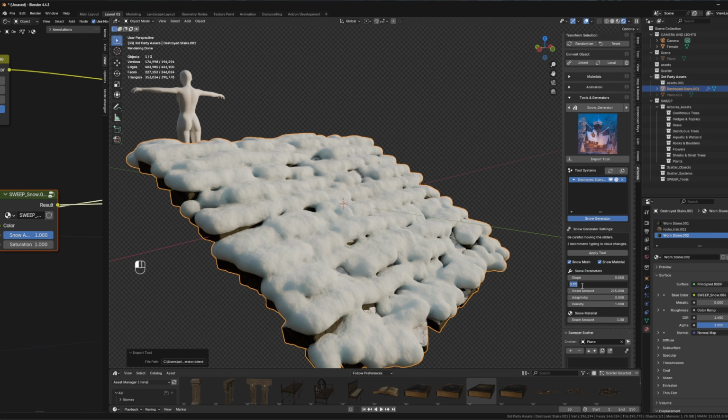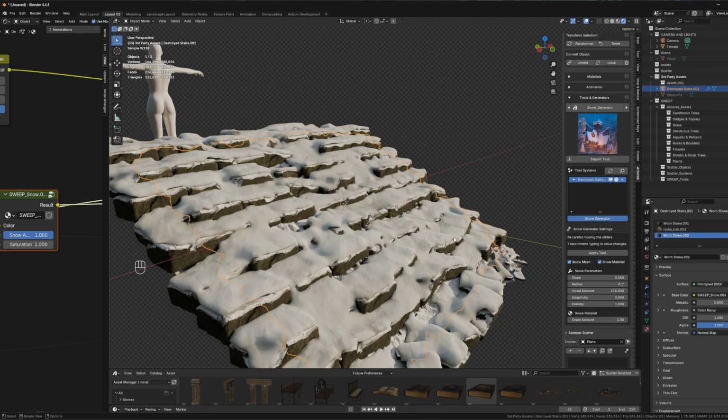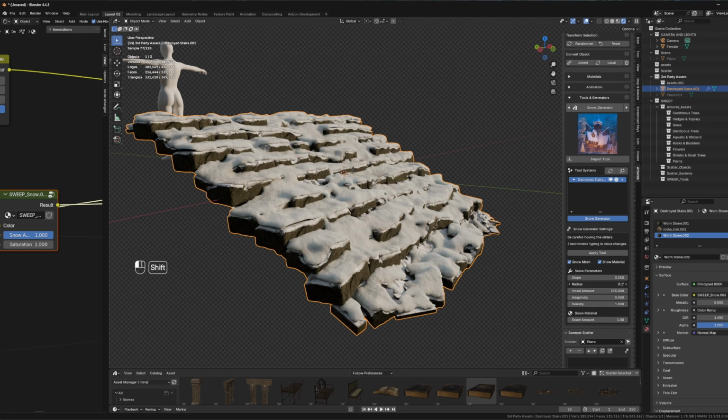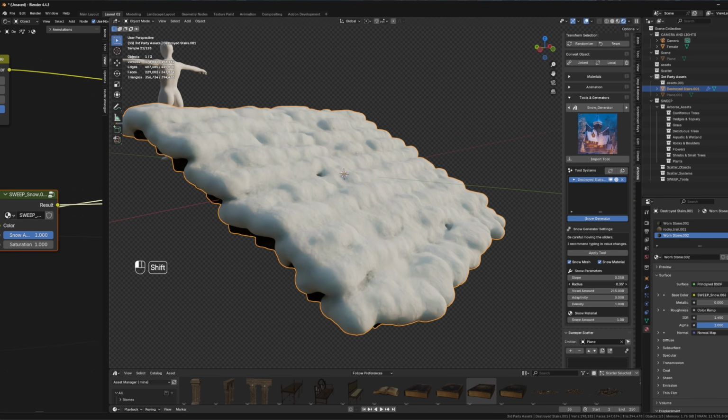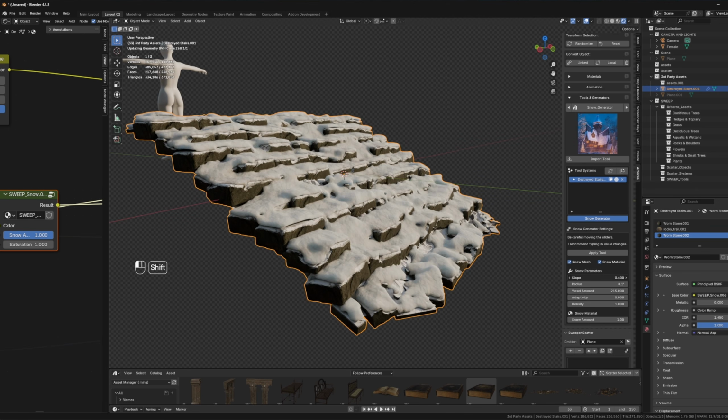But what I can do is I can do a radius of like 0.1 or so. So yeah, radius, as you can see, changes the radius of the snow generator. And then slope is going to be like the threshold of the slope.